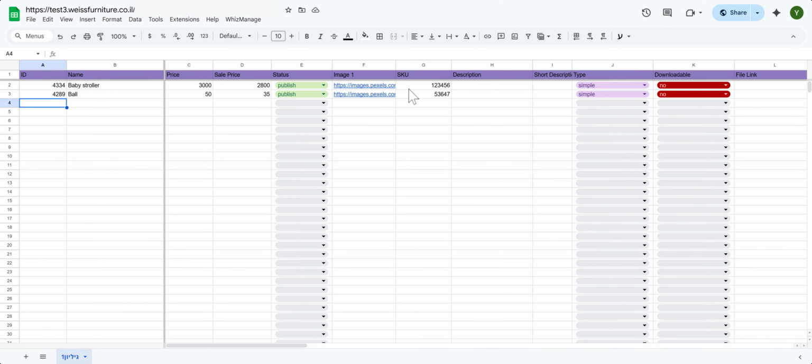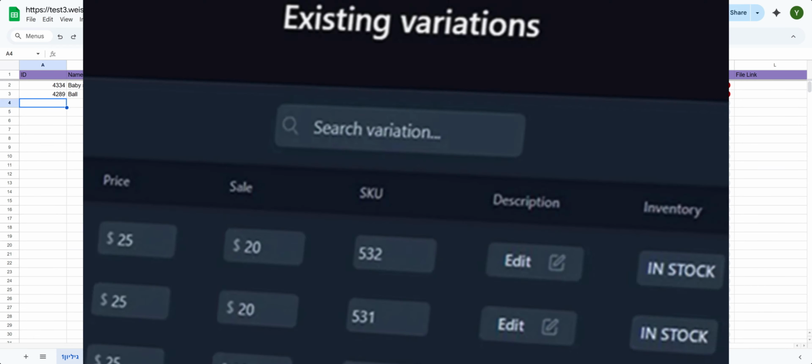The SKU is there, product type is simple, and all the columns in place. That's it for the first tutorial on the Sheets file. See you in the next video.